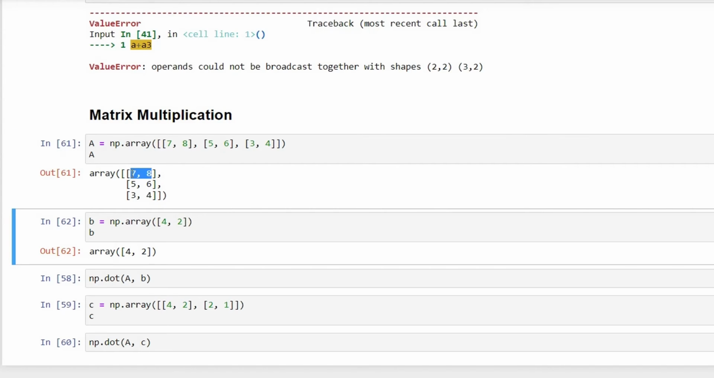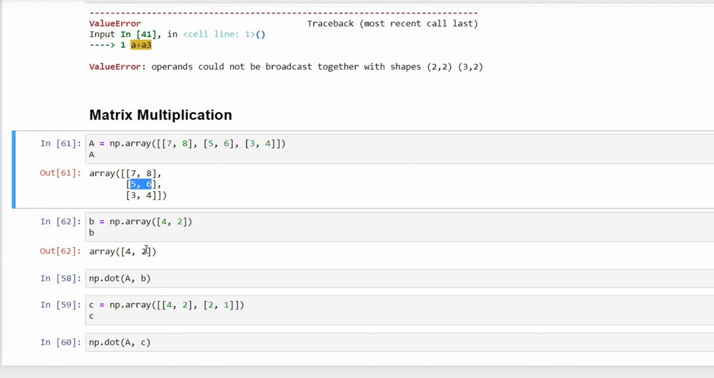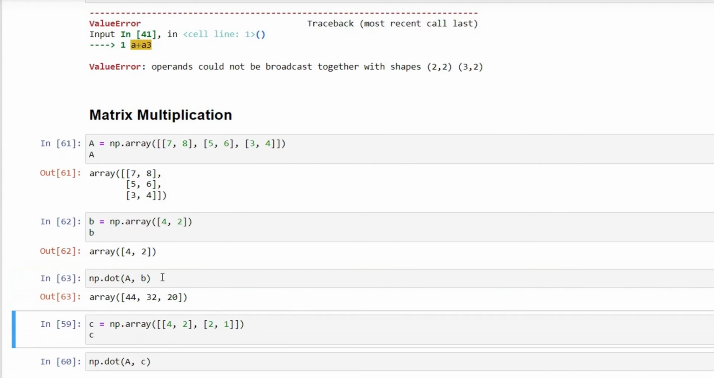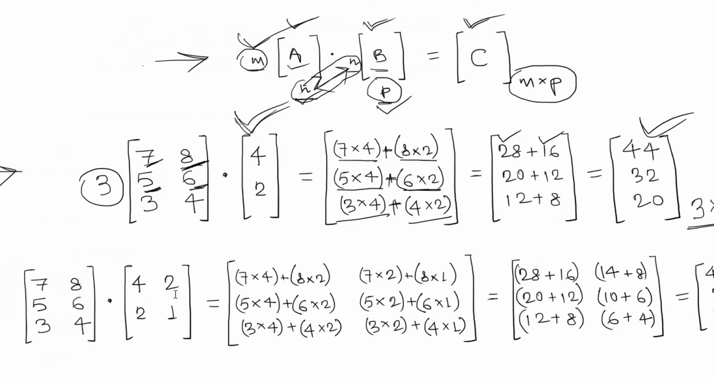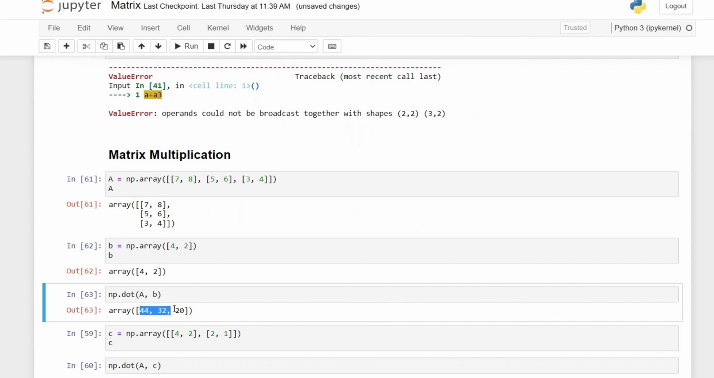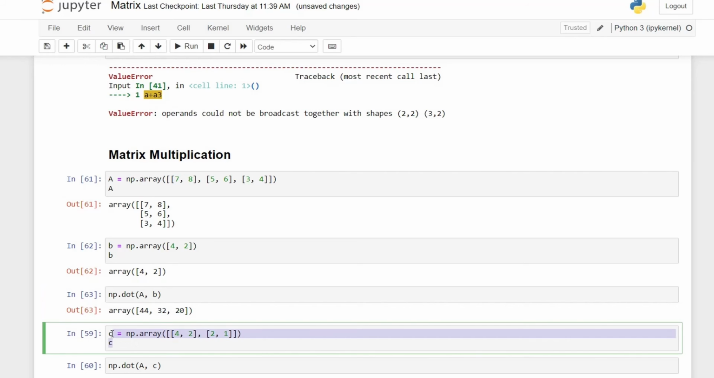So first this row will be multiplied with these two, then the second row will be multiplied with these two, and then so on with the third row. So if I use this syntax, it will help us get the multiplication output between A and B. If I execute this, you can see we have the same output, 44, 32 and 20. If we quickly check the previous example, you can see we had 44, 32 and 20. So we are getting the same output, but in Jupyter it is not shown as a column because this one is a one-dimensional array.